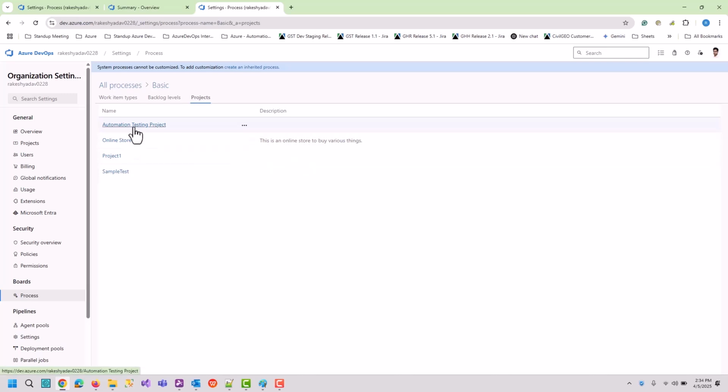So all these projects are using the basic process. In our case, we will be creating a customized process so that you all can create a customized process in your organization based on your needs, based on company needs. So I will be explaining that process. Okay, so the project is created and a default process is assigned to my newly created project. Now I will be explaining how to create a customized process.